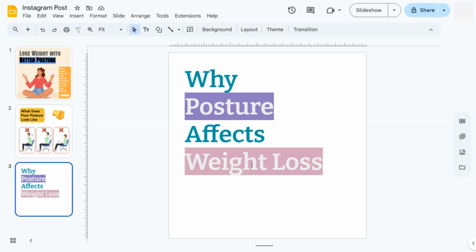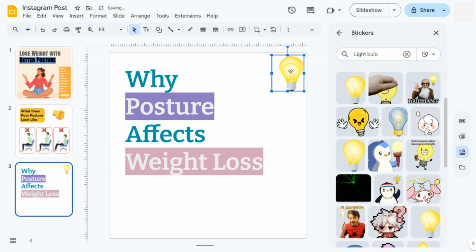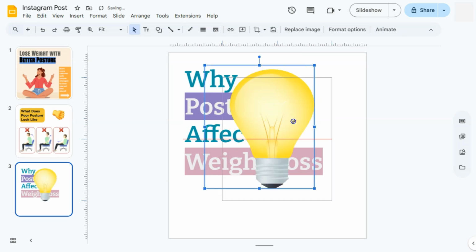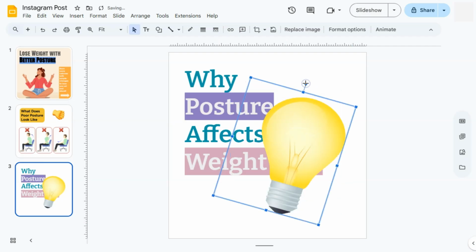And finally, I just want to add a light bulb image for this background. So I'm going to go to Stock and Web right here, then put in the word light bulb in the search bar, go to stickers, select the one that you want to insert, click on it, and it will automatically be inserted. Close that off. Now I can just reposition this, resize it, and rotate it as well by clicking that at the top.